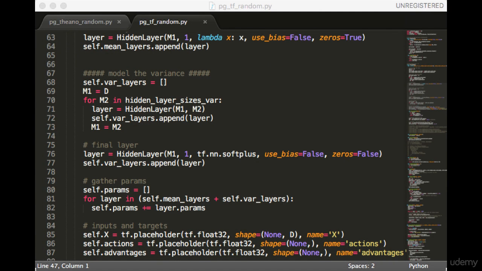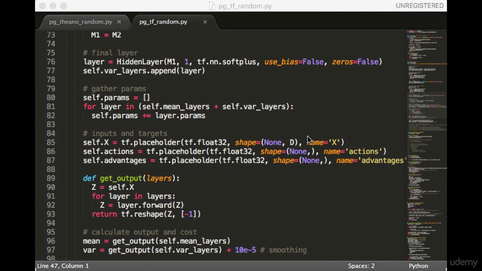Next, we create the layers for the variance. Remember that the variance must be greater than 0. So the final layer activation is softplus. Next, we collect all the params. Remember that we need to collect the params from both the layers for the mean and the layers for the variance.